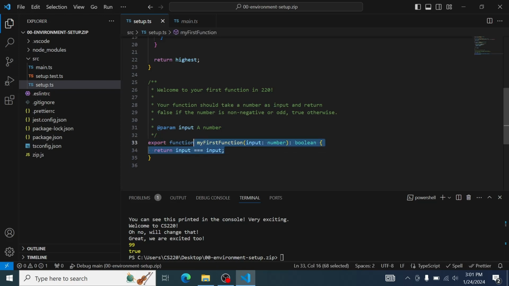You might be wondering, why is it already returning something? Well, this is just so that there's no errors immediately, right? We specify that we return a Boolean, so we have to have that. But we can delete that for now. This is just nonsense. Okay, so let's first read what we actually have to do. Your function should take a number as input and return false if the number is non-negative, or odd, true otherwise. So before we write any code, let's just take a look at some examples of numbers and determine if they should be true or false, so we get a full picture of what we actually have to do.